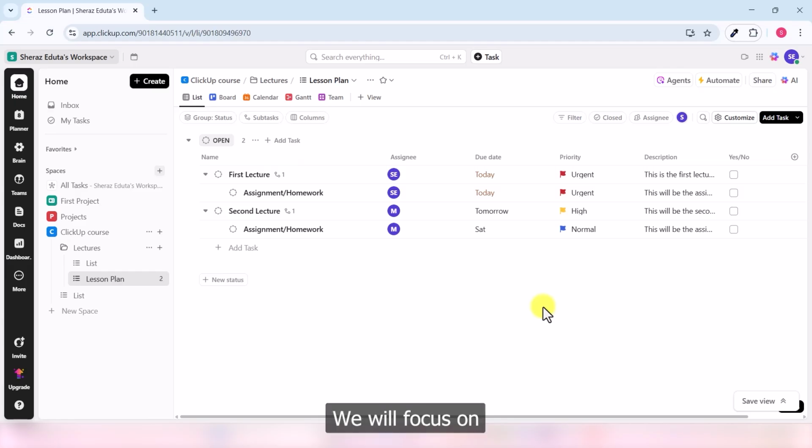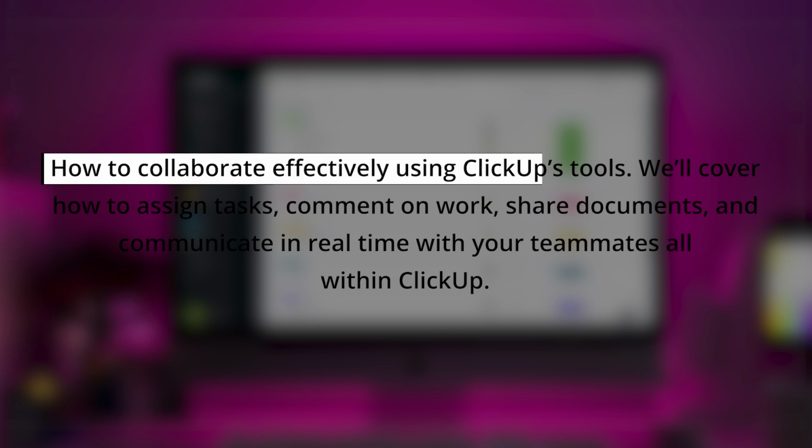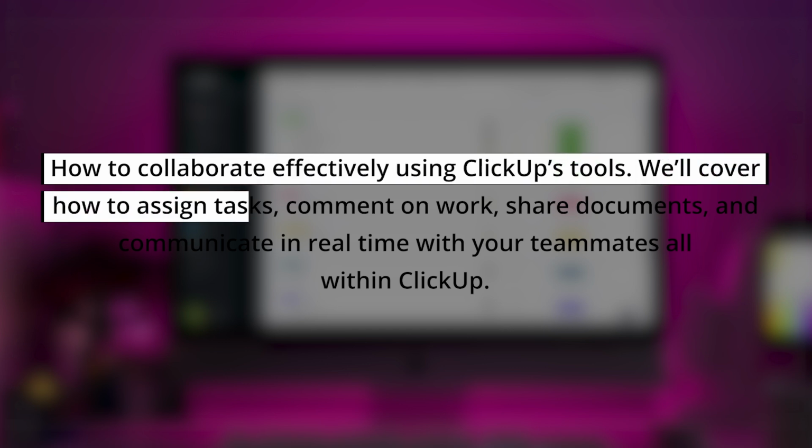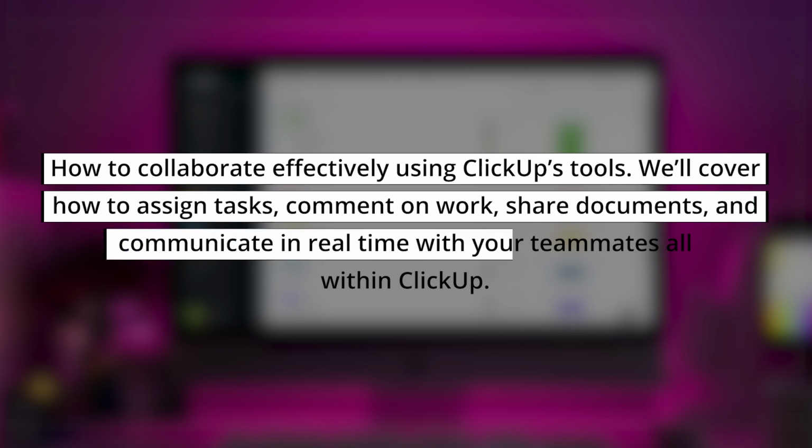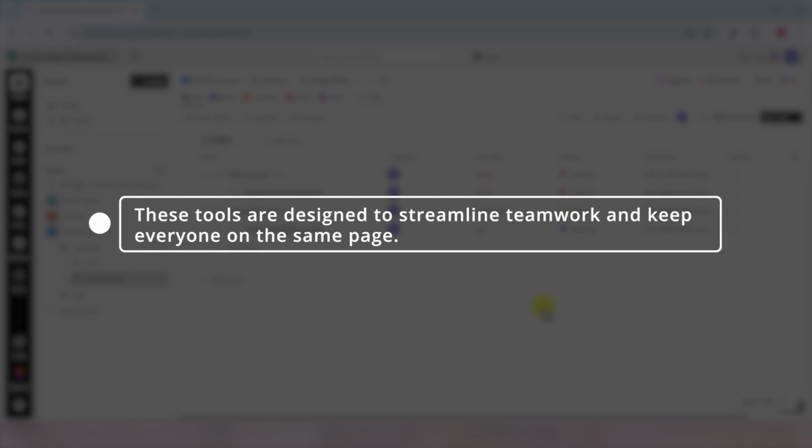In today's lecture, we'll focus on how to collaborate effectively using ClickUp's tools. We'll cover how to assign tasks, comment on work, share documents, and communicate in real time with your teammates, all within ClickUp. These tools are designed to streamline teamwork and keep everyone on the same page.